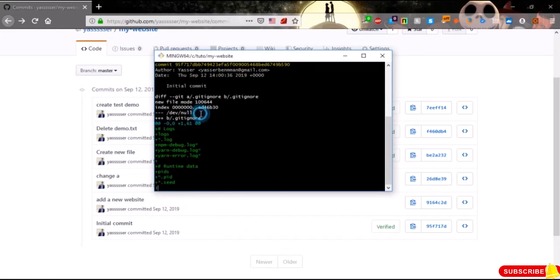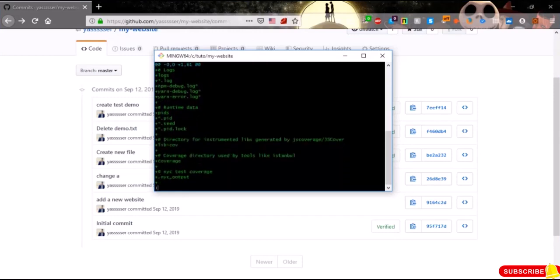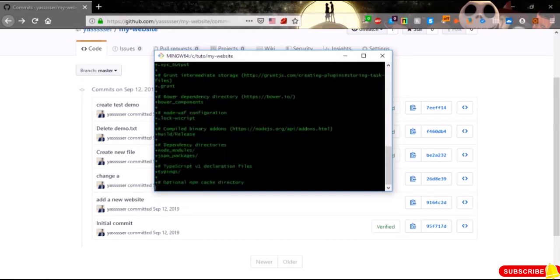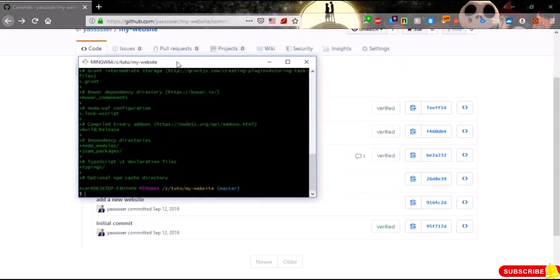It tells us that a file called null has been deleted, and that a new file is added. Basically everything with a minus means it's deleted, and everything with a plus means it's added. It also adds all this in this file. I think it's the commit where we added the website. To leave, we hit Q, and we exit from the details of the commit.